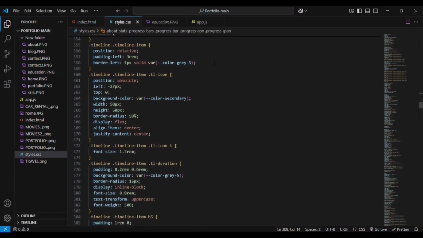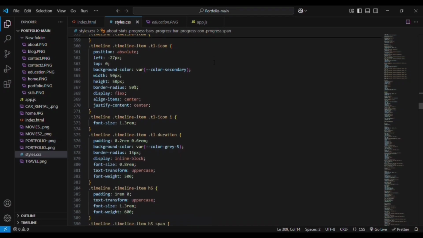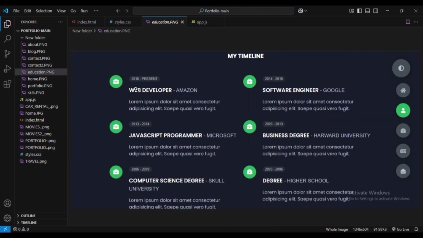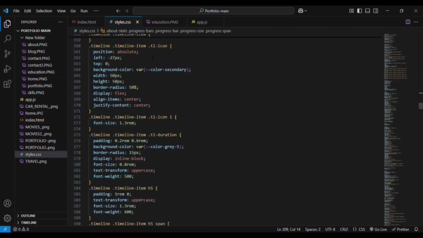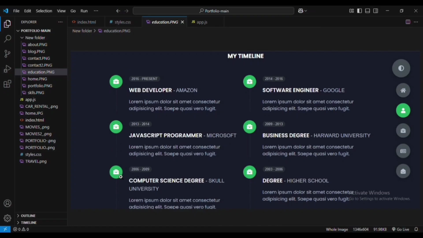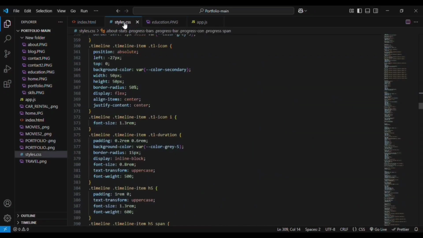Then we have the timeline icon. For that icon, we have given color. You can see here, this is the icon that we have, the briefcase icon. For that, we are giving position absolute and left. Using left, right, top and bottom values, we can position the icons in our website. Then we have the icon.